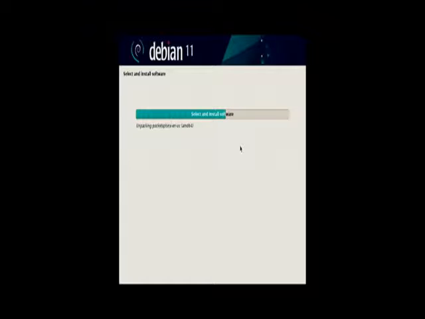It'll ask you to install the GRUB bootloader. It'll then run a hardware detect, and after that, it'll say installation complete, and then it wants you to boot into the new system rather than restarting the installation again.